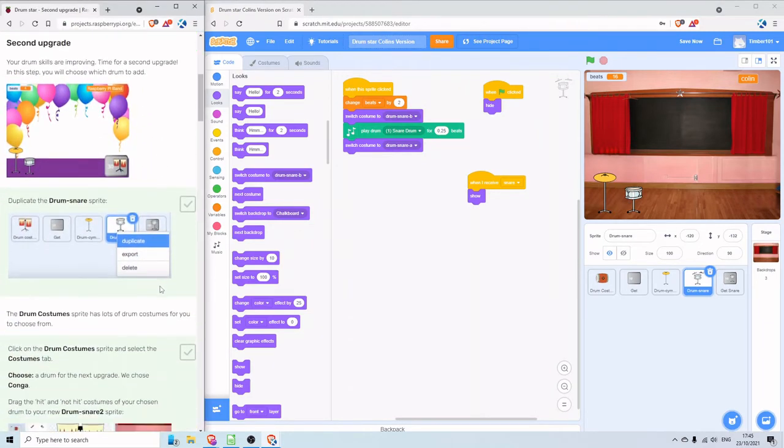We're going to add a second upgrade now for the project. So we're going to go to the drum snare one. We're going to duplicate that, and we're going to rename that straight away. And I'm going to go for a djembe drum, only because I've got one in my office behind me, which if I remember, I'll show you afterwards.